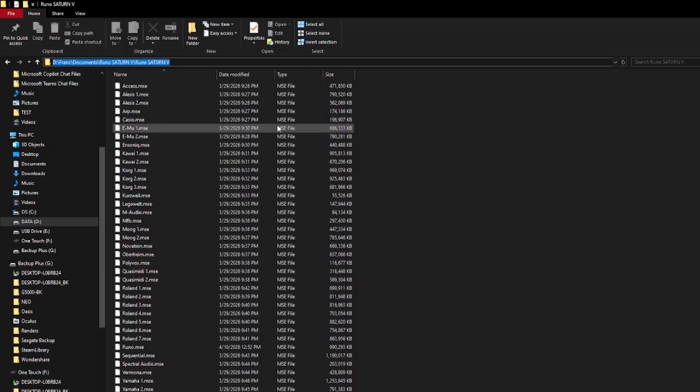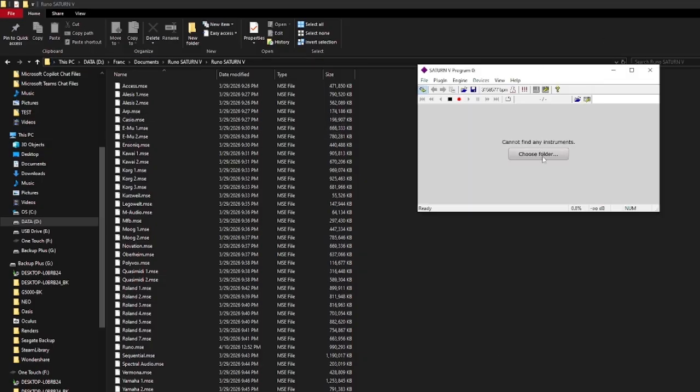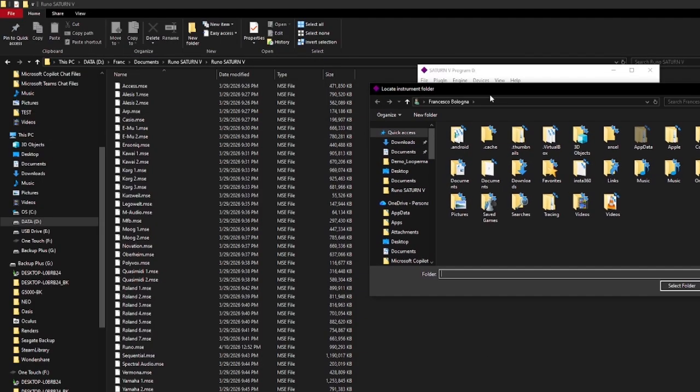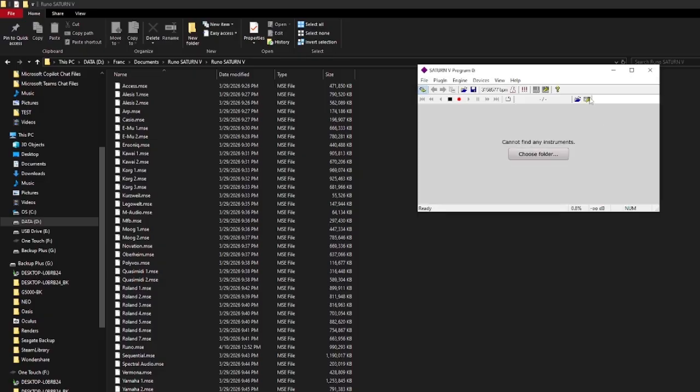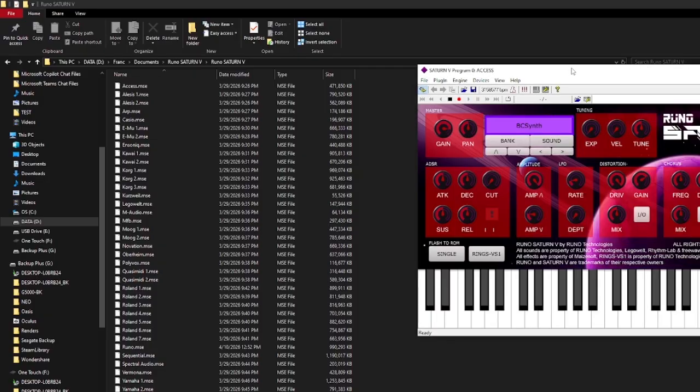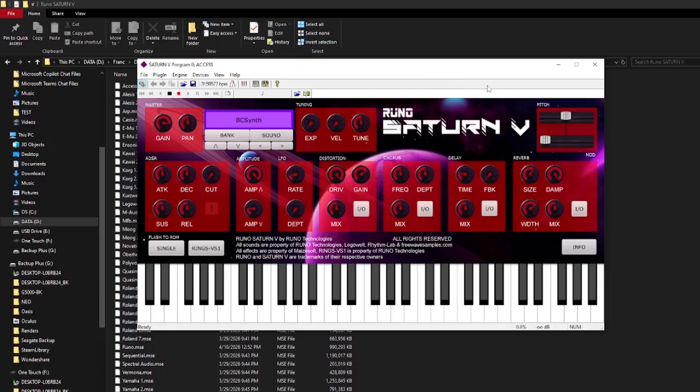So what we're going to do is just copy the path, choose a folder, paste it right here, enter. As you can see, there's nothing. But if we actually look on the main screen, we can see all the banks are currently present. Once we click select folder, next time you run Saturn V, it's going to remember exactly where the banks are. And now you can start playing with the synthesizer.